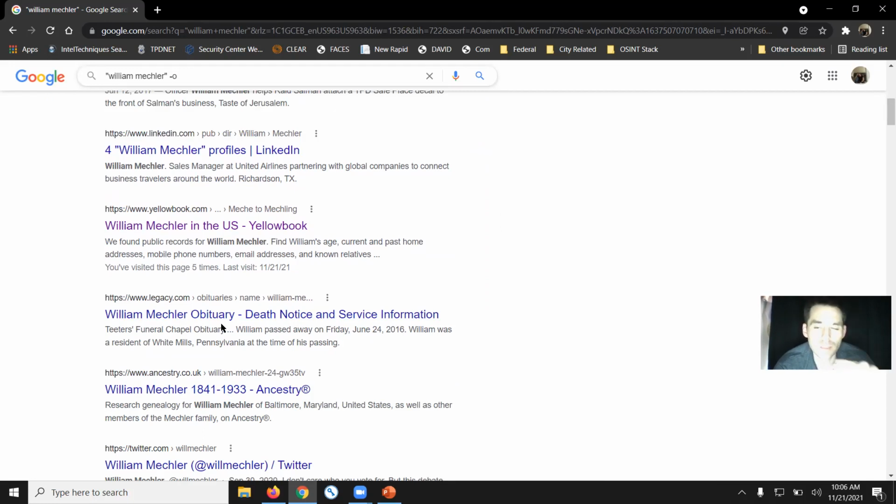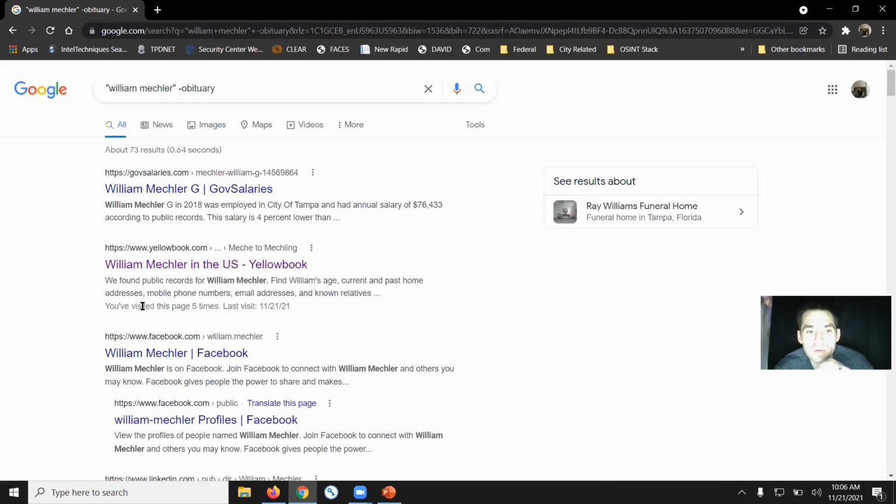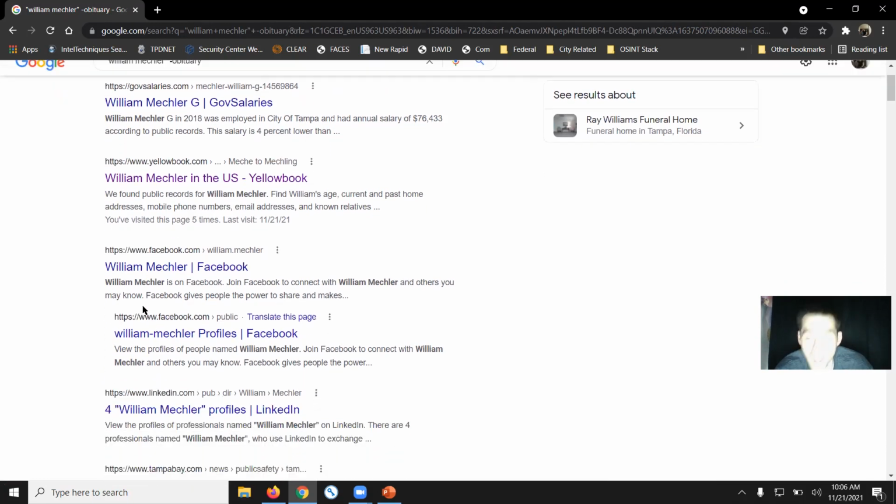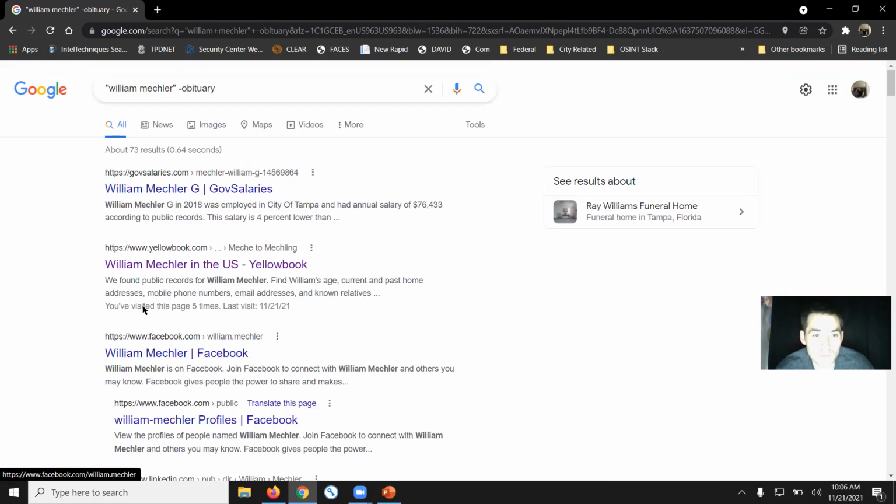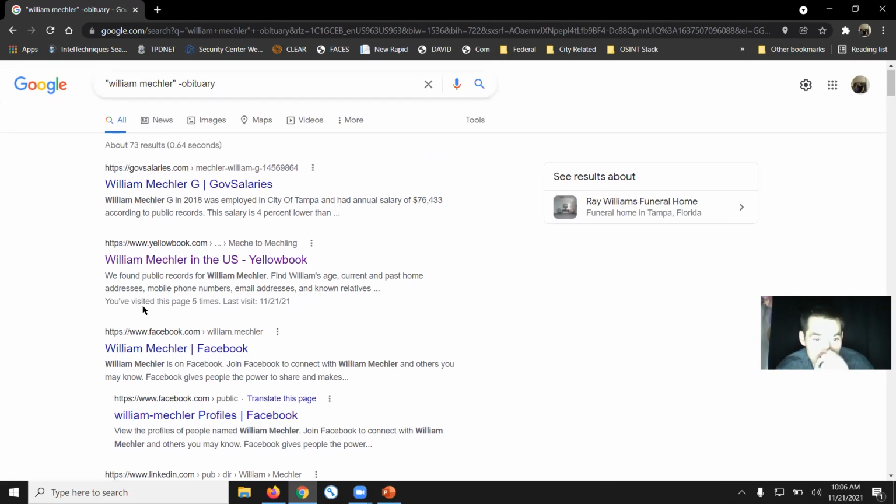I'm going to code this a little bit more, and I'm going to use the minus symbol. We're going to have a space in between the quotation mark, so it's going to be quotation mark, space, minus, and then I'm going to type in the word obituary. Now this is going to take out the word obituary completely. The word obituary will not show up in any of these search results on any of those sites. So it drops us down even more. Now we're down to 73.